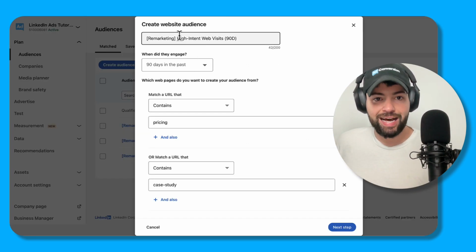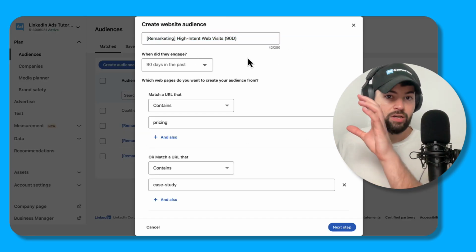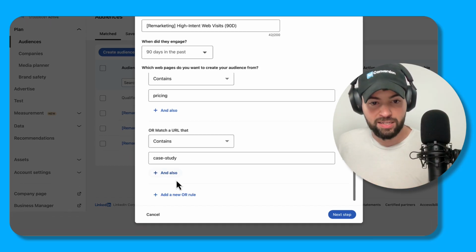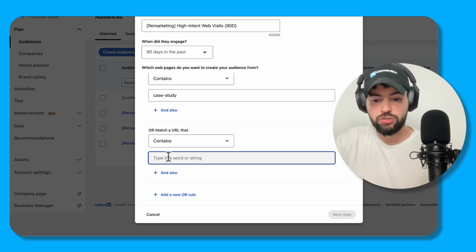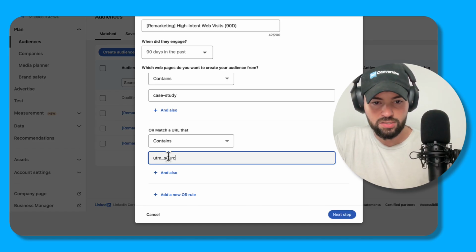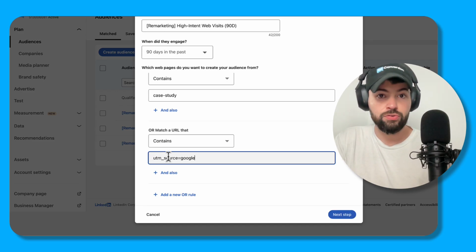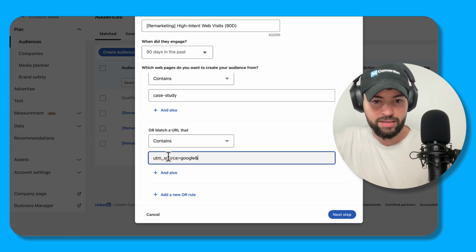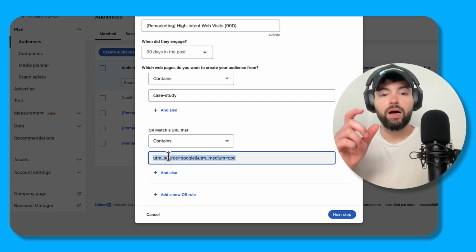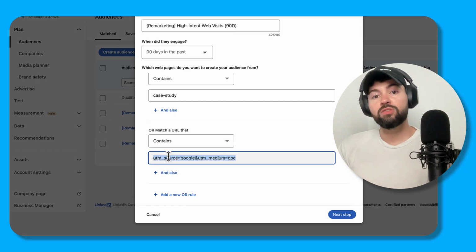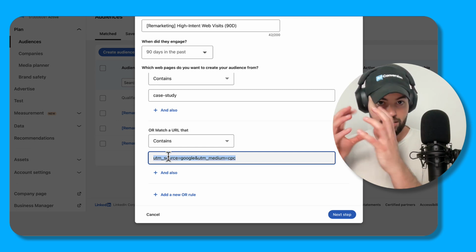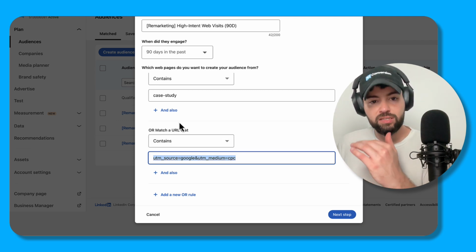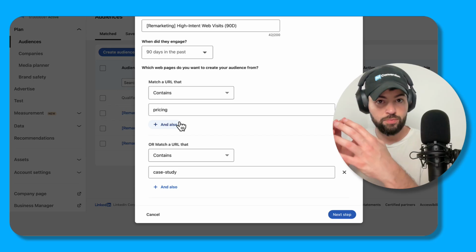So in addition to the high intent web visits ones, if you don't have the audience size alone, you can add it as a cluster here as an OR rule. Basically, you would say: or match a URL where the UTM source contains whatever it is for you. In this case, I'm going to put Google, and the UTM medium equals CPC. This is my way of saying I want to also include Google Ads traffic visitors in my high intent audience cluster that I'm creating here. And because I'm using this OR segment, it gives me more flexibility in terms of audience size.